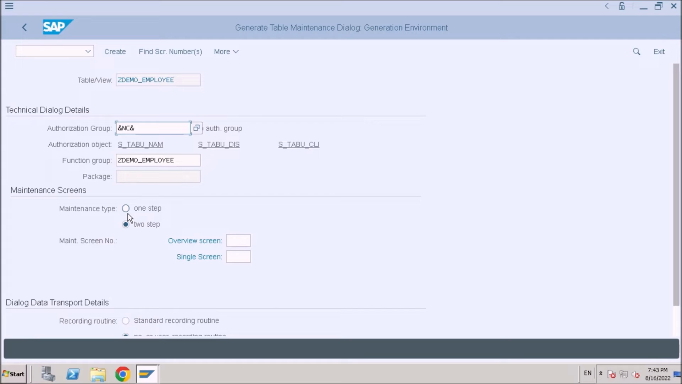Here we have maintenance types: one step and two step. In one step, we have only one overview screen. It will display all the entries, and we can maintain them in the same screen. In two step, first it will display the overview screen, and in the second step it will display the single screen where you need to enter the data and click on save to create the records.